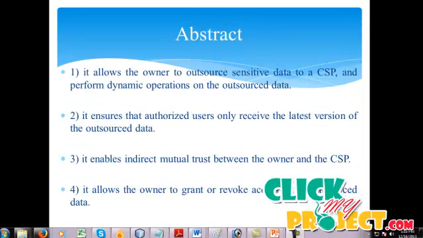This is the abstract of my product. In this paper, we propose a cloud-based storage scheme that allows the data owner to benefit from the CSP and enables indirect mutual trust between them. The proposed scheme has 4 important features.